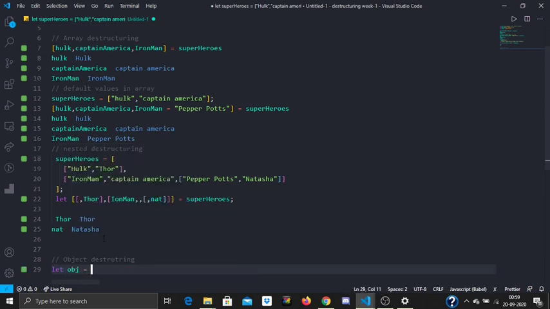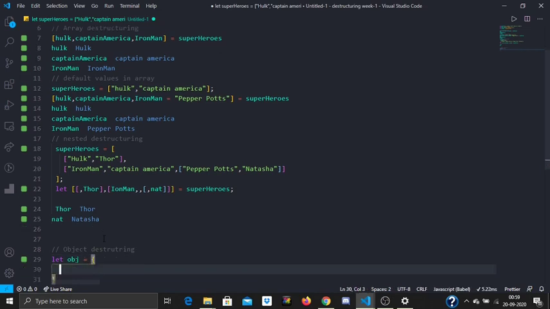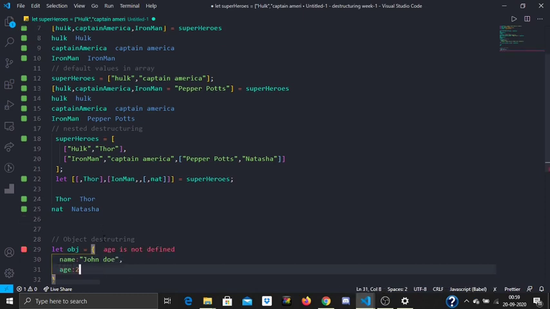Okay, object, I will go for a nested object. I am going to make name John Doe, okay, John Doe, and now age is 23.